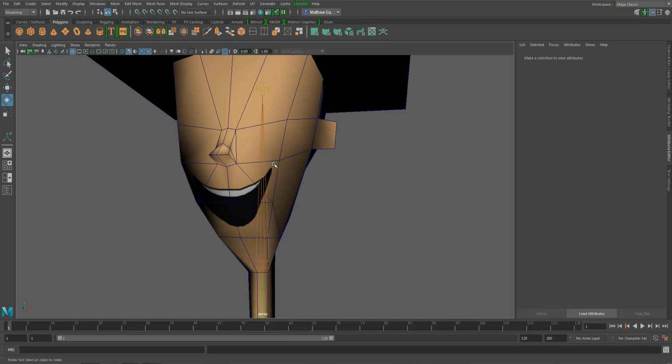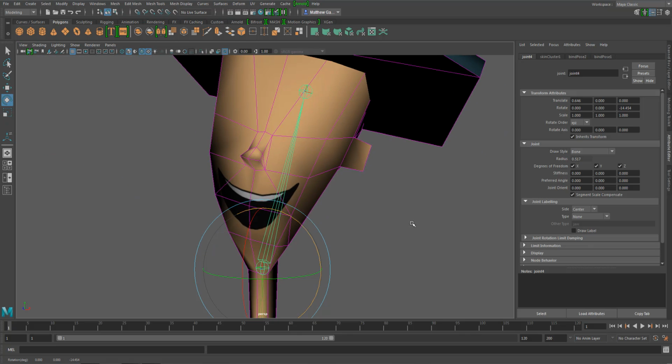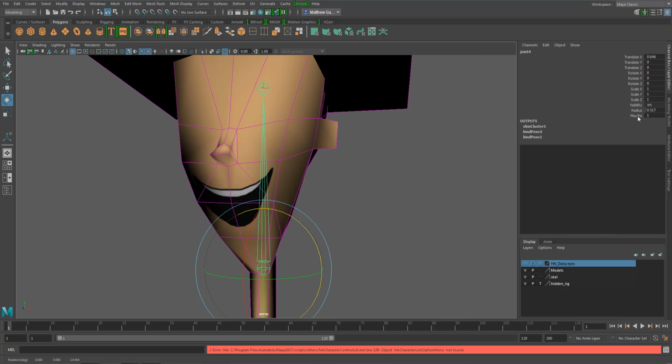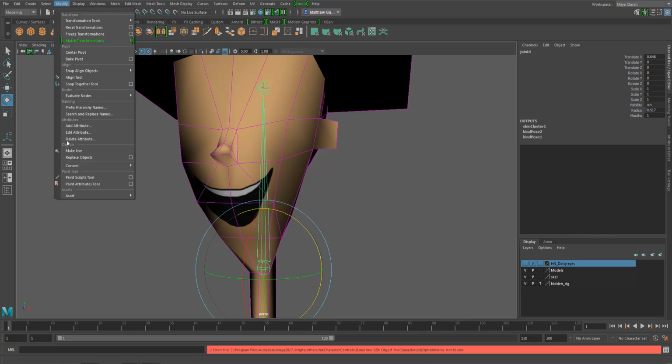I have already set up an attribute on the bone to drive this, because at the moment this is a really simple rig, so I've got this bone that will drive the head about. So if we have a look in the channel box, look, I've got something called mouths here, and that's created by going into modify and add attribute, like so.